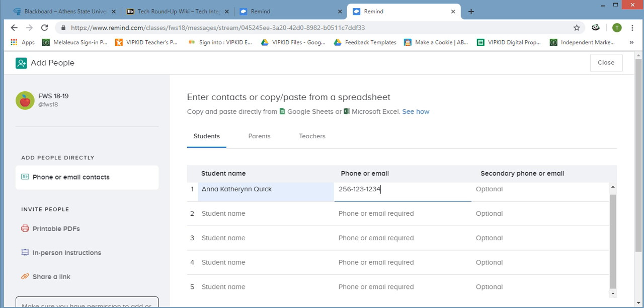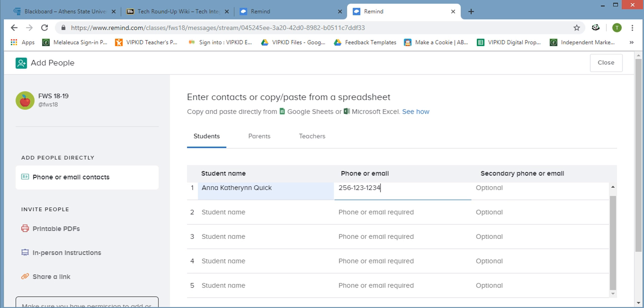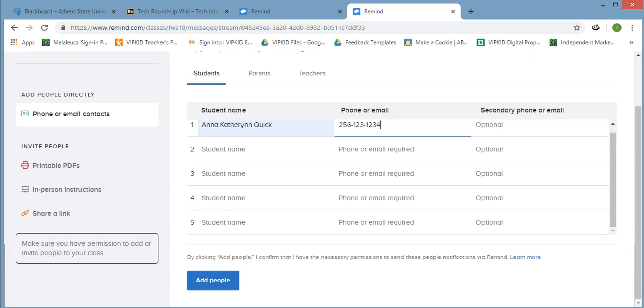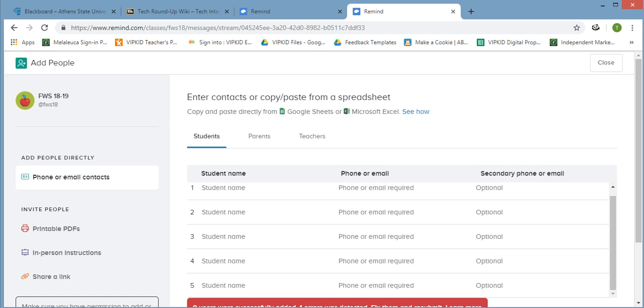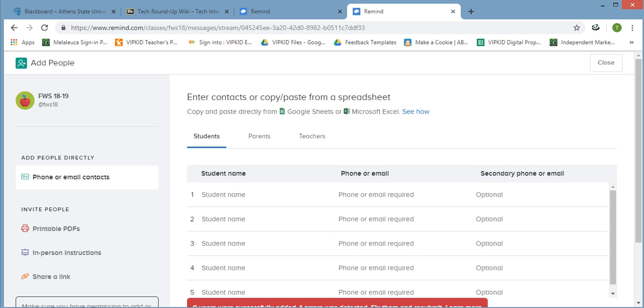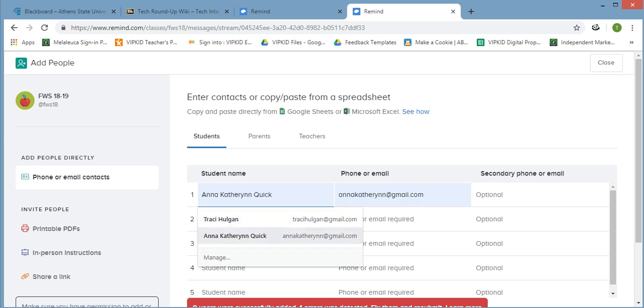And you can list them as a student or a parent or a teacher, however you want to do that, and you just add. All right, somebody has an error. Let's see. Secondary. See, I'm not as familiar with the web version as I am with the app. I'm very comfortable using the app. All right, so we'll just do Anna Catherine. Maybe it needs a good phone number. I don't know.